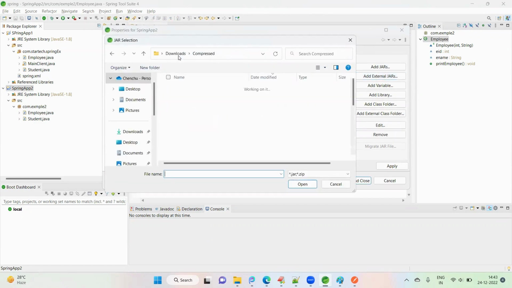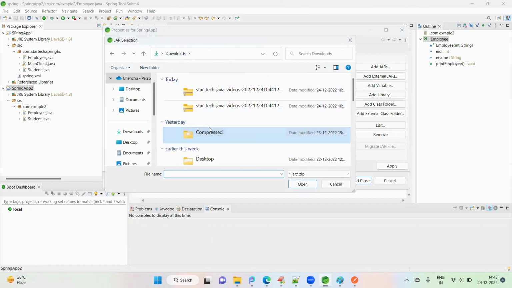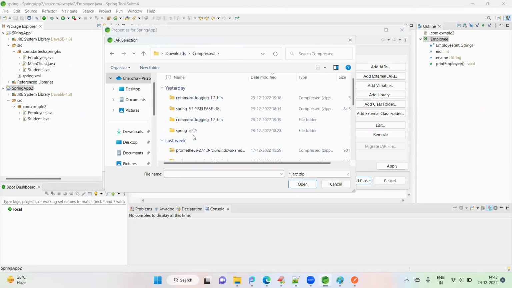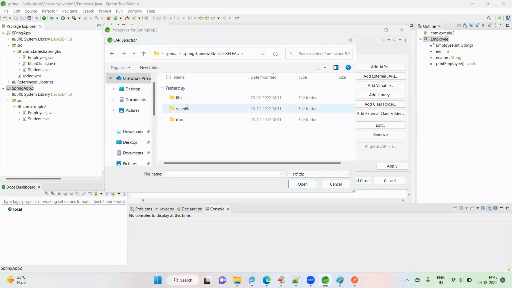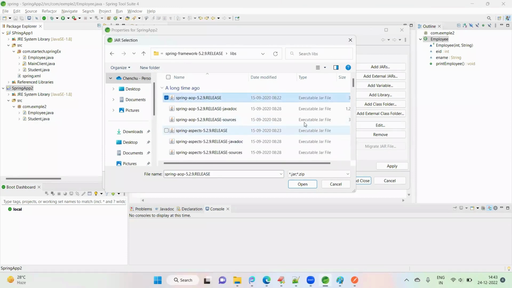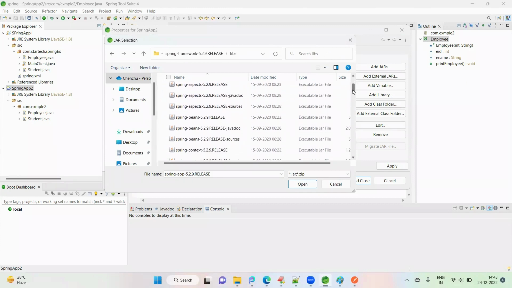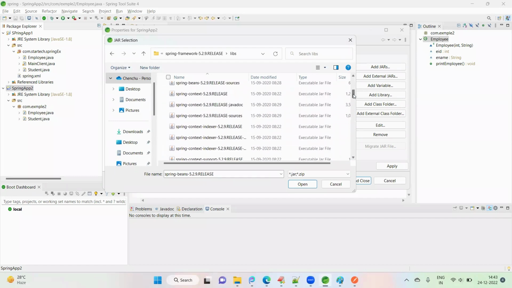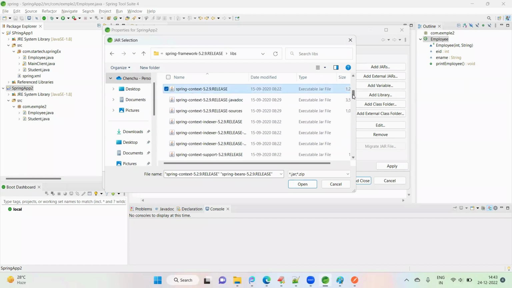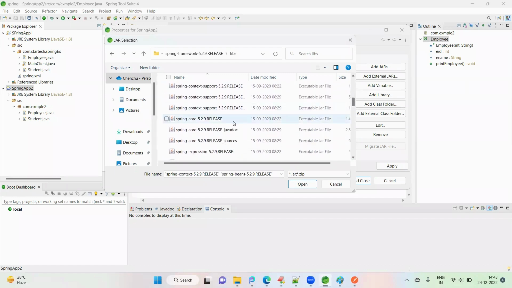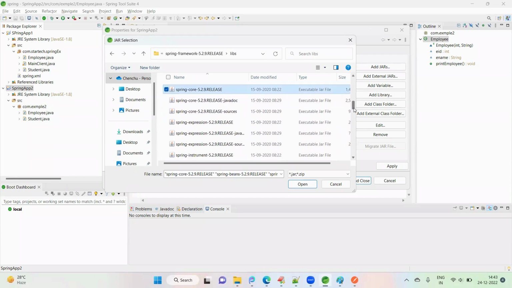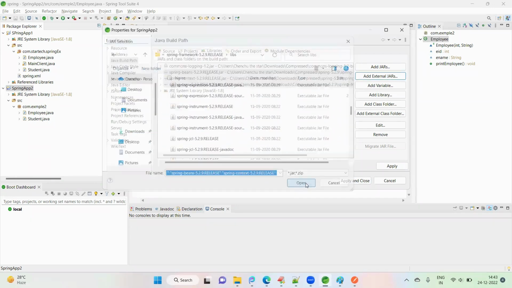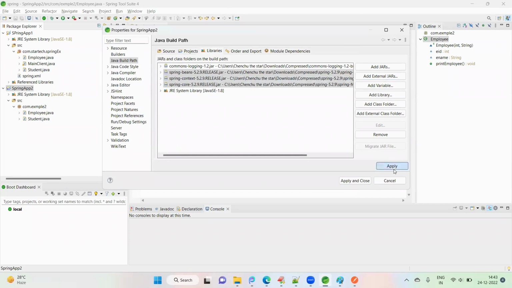Okay, next one is the lib folder. Okay, AOP is not required. Tell me one by one: Spring beans, context, Spring expression, Spring core. Okay, let's try these 3. Okay, apply, close.